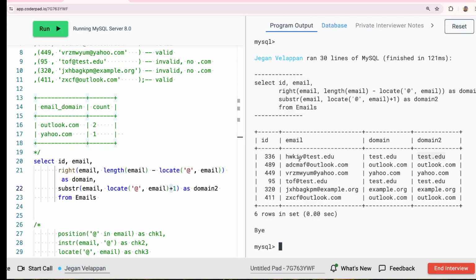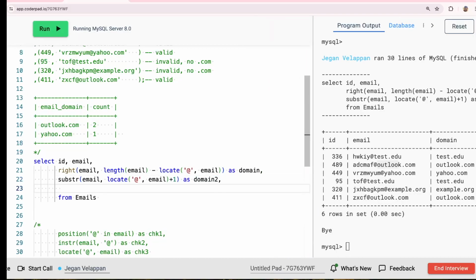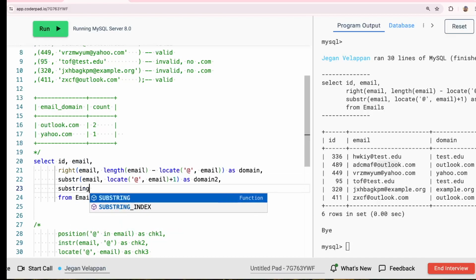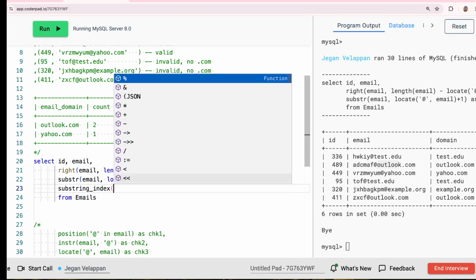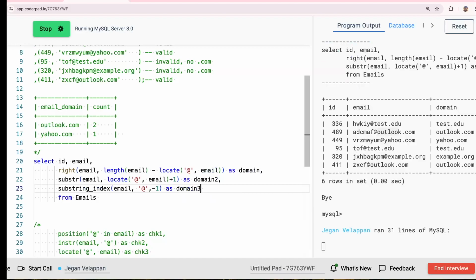What I'm saying is get the substring starting with whatever that symbol position plus 1. That means it goes from the test, it goes from the Outlook. So that's a small correction in that. Other than that, there's one more function I can introduce, which is the substring index. Substring index, which gets the column name and then the at symbol. After it split the string based on the at symbol, you get the -1, which is the last part of it as domain 3. Hopefully it comes in same row.